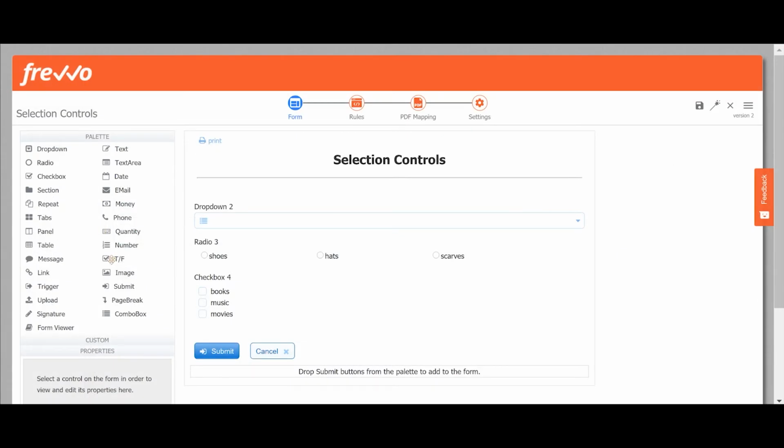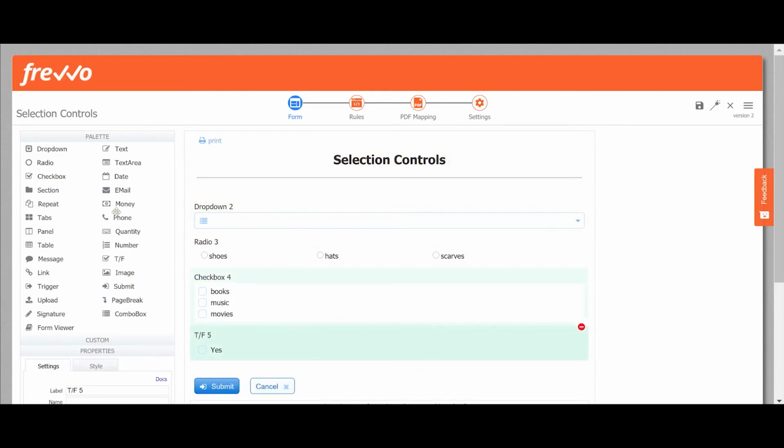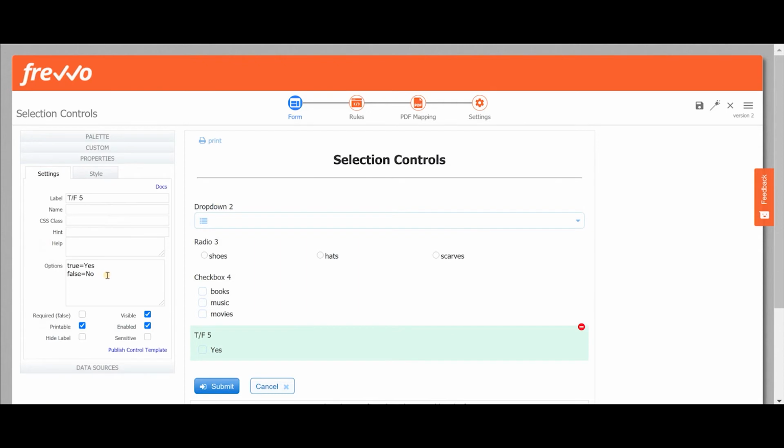The TF, or true-false control, is a Boolean control, and the options default to true equals yes and false equals no. When you drag the control from the palette, only the yes option will be visible. You can change the option labels, but remember that changes to the label for false are irrelevant, as it will never be visible on the form. The option values cannot be changed and will always stay as true and false.